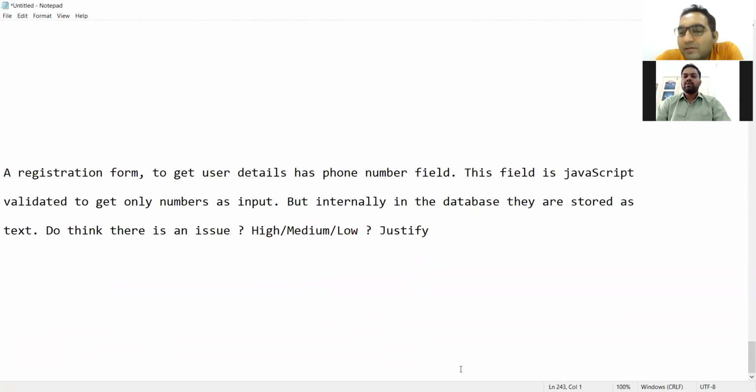Now, next question is, there is a registration form that you have to perform testing on, and there is a phone number field over there. This particular phone number field is a JavaScript thing, and it is performing validation so that you have to enter only numbers as an input in the phone number field. But internally, let's say you entered your 10-digit phone number in that field, but internally in the database it is stored as text.